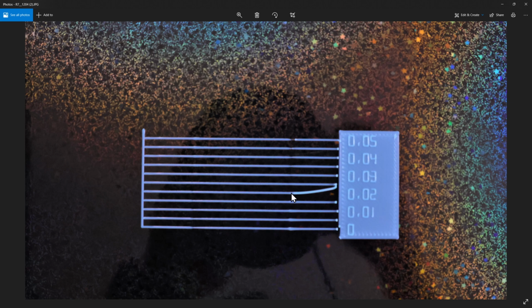So another good point for drying your filament before use, and even before you calibrate, make sure that you dry your filament. It will make calibration a lot easier.